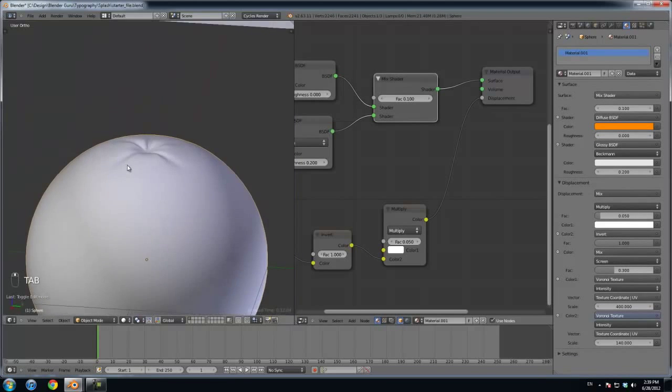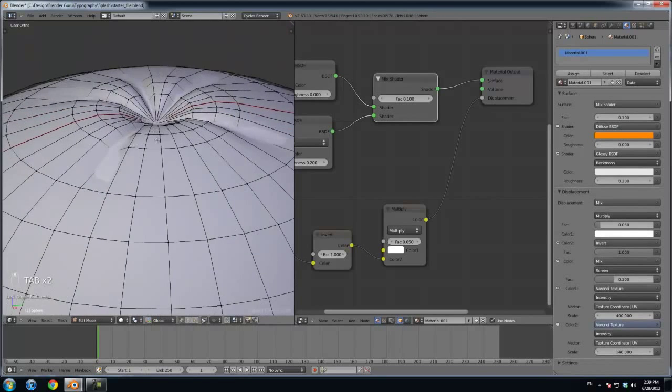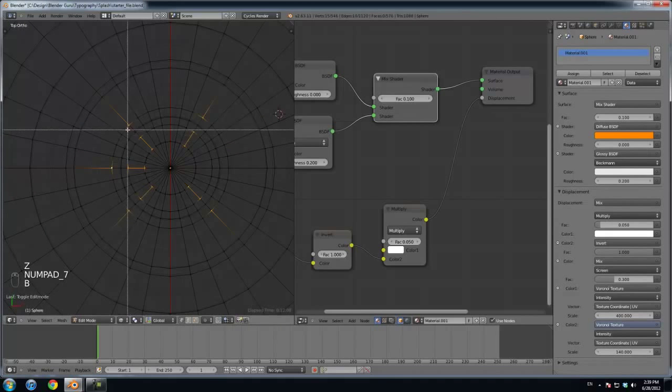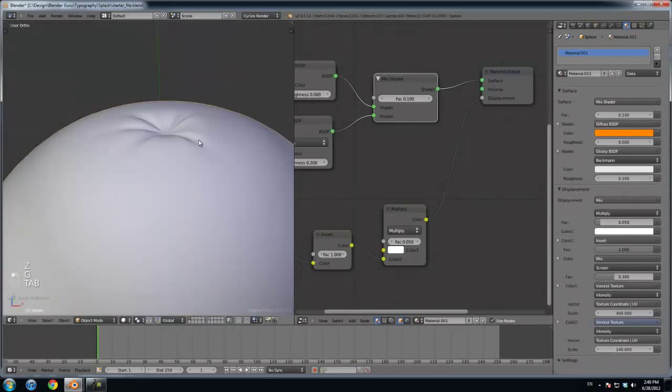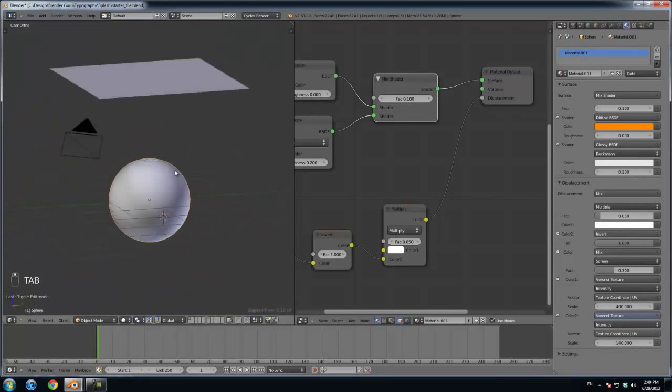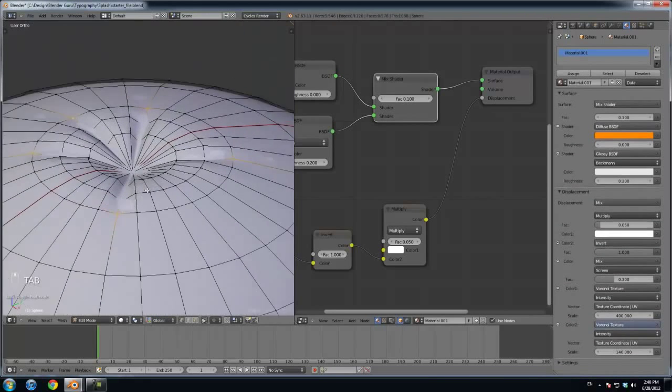So you can see what we're doing now. We're just creating that top part of the orange. And then I'm just going to go into top view mode. And I'm just going to unselect those ones right there. And then I'm going to move those up slightly, just so that it's sort of fading off a little bit. And you can see the sort of effect it has.